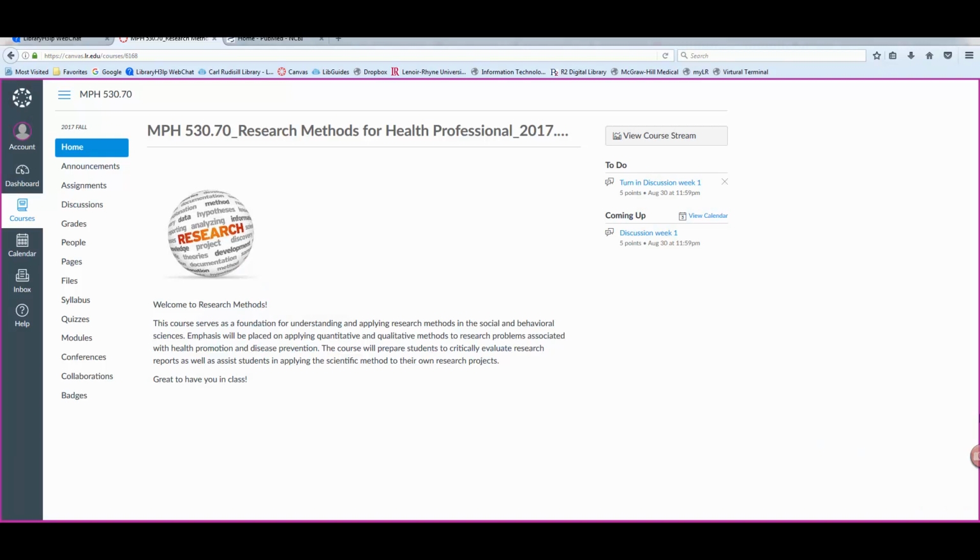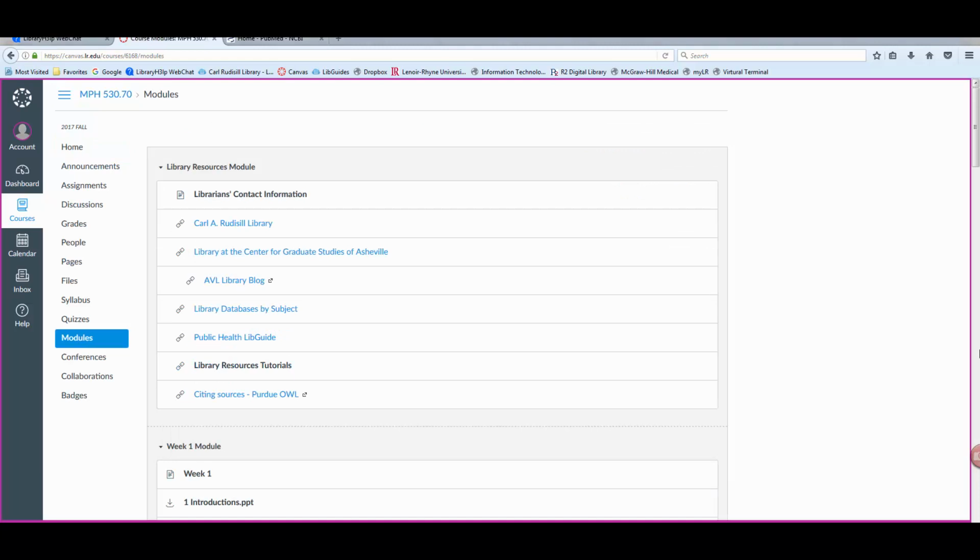What I really want to introduce you to is the library resources that are available for you to use in your research. To make these resources easy to access, there's a library module in your Canvas site. So let's take a minute and look at the module and all the resources you have available to you. To get to the library resources from within your Canvas course site, under modules, there's the library resources module.